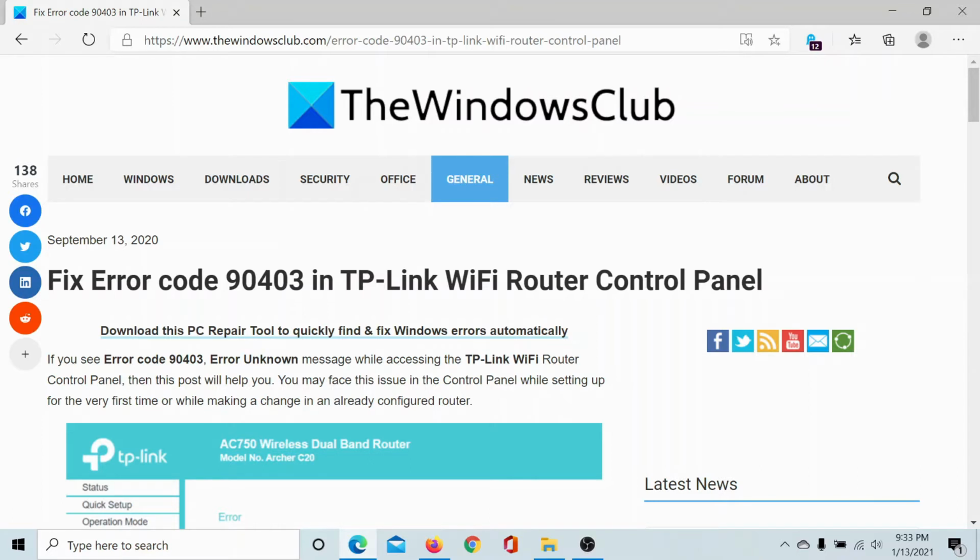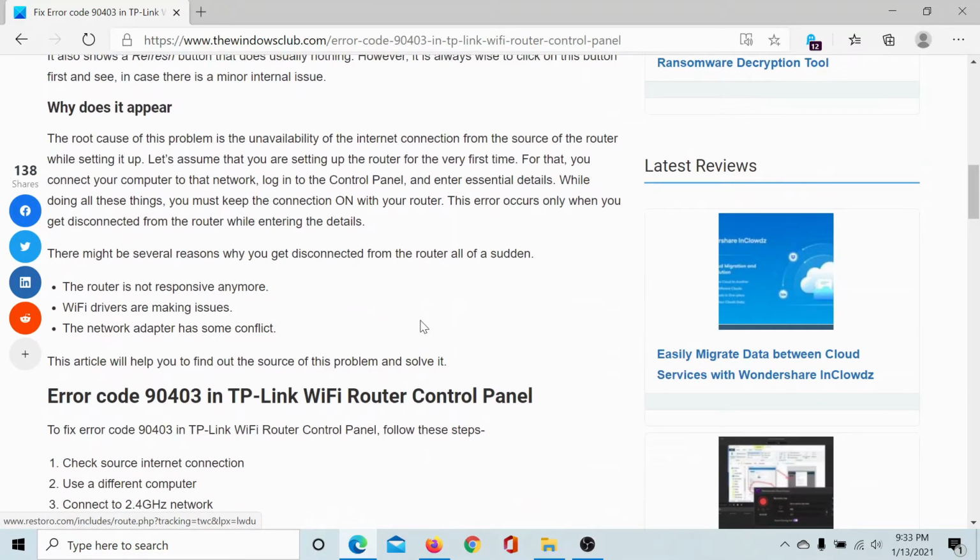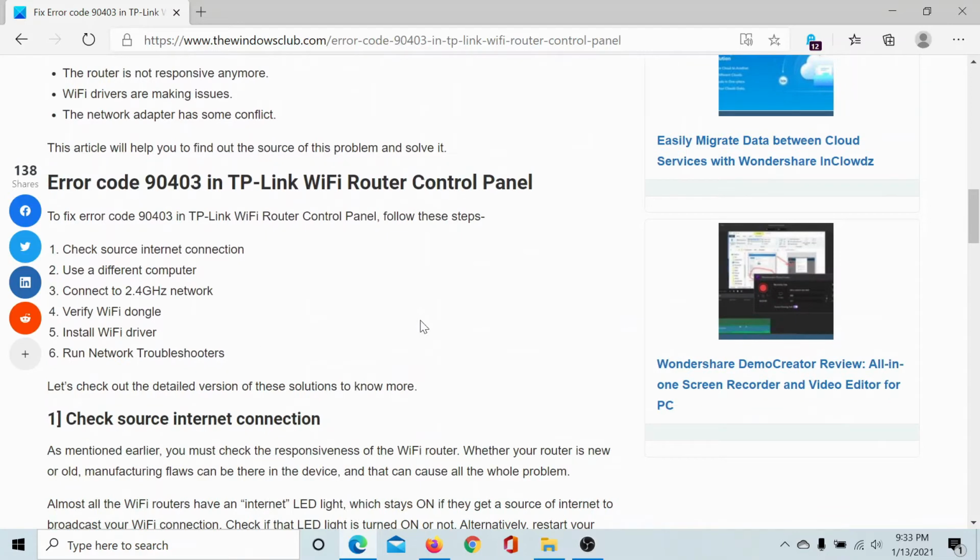If you wish to fix the error code 90403 in a TP-Link Wi-Fi router control panel, then either read through this article on the Windows Club or simply watch this video. I'll guide you through the resolution.